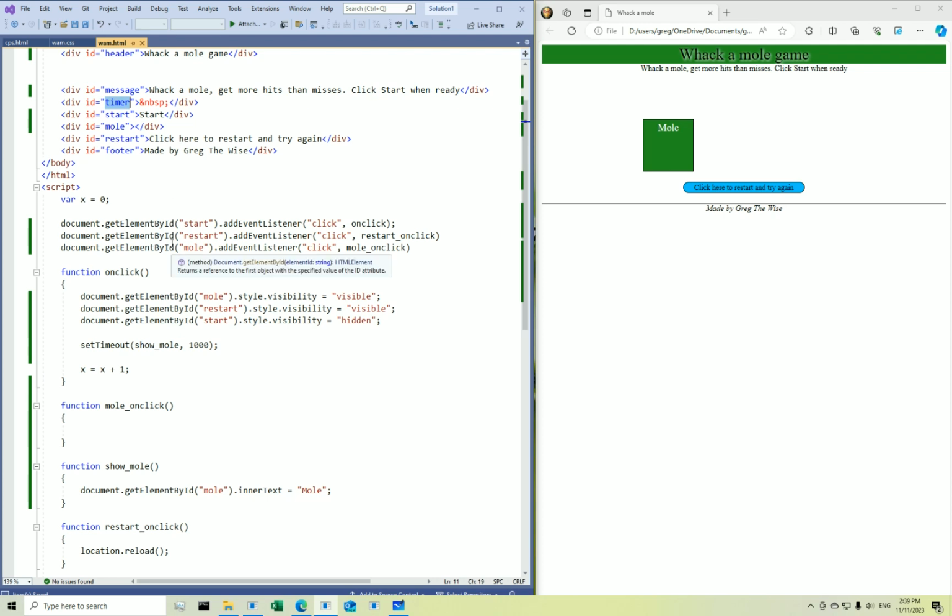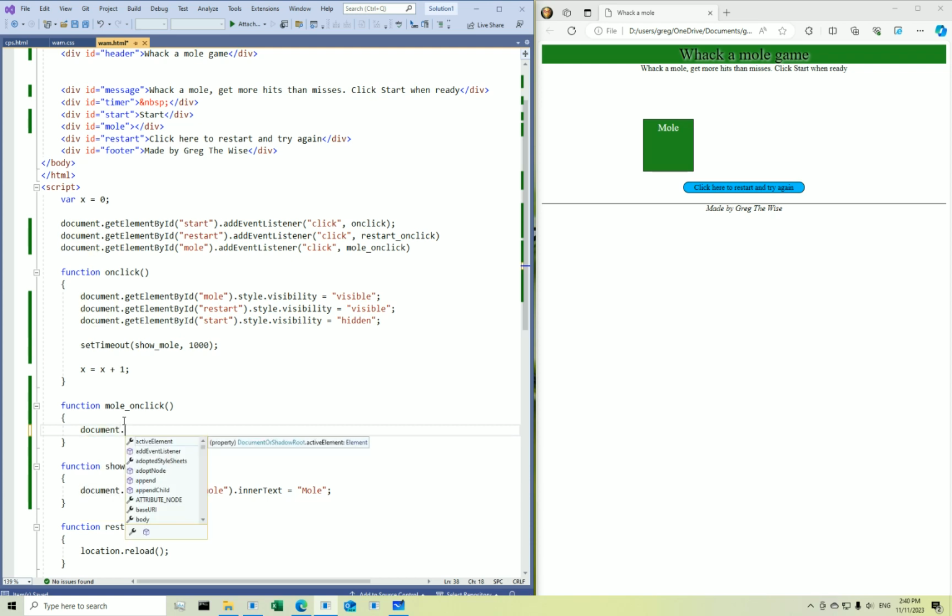So maybe this is where we're going to show the message. So why don't I go here in the on click, and I will write document. See how I write doc, and already document is highlighted. So all I have to do is press tab, and it's there. If I hit dot, again, these are all the possible things I can do with a document.